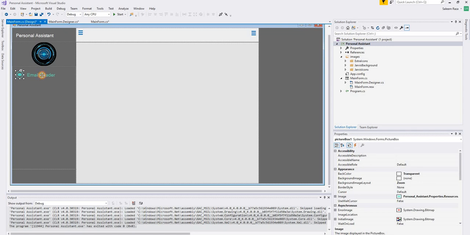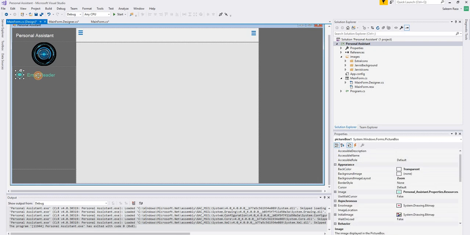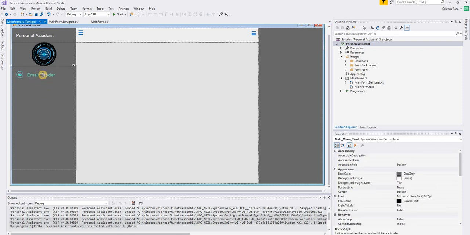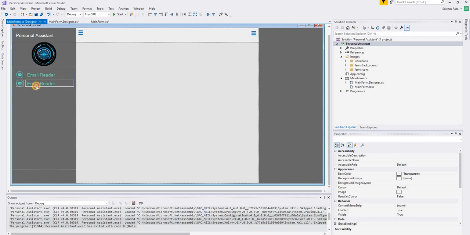We are going to copy this too. We are going to press Control C, Control V, and copy the style, everything. Control V again, like this.